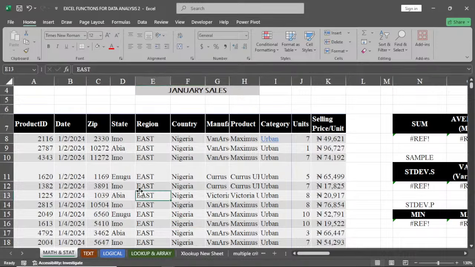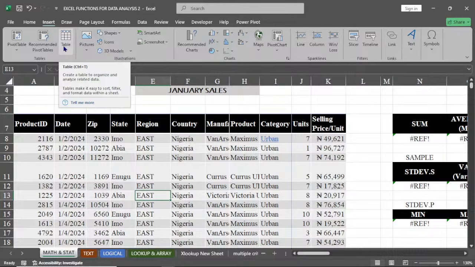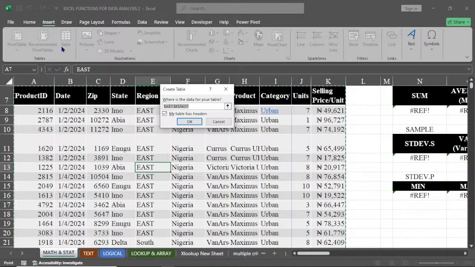Okay, so to format as a table, you can click anywhere within this place. You go to Insert, and you will see this Table here, or you press Ctrl T, the shortcut we have talked about in the keyboard shortcuts. Once I press Table, you see Excel automatically detects the range I'm working on. Let's say this is how our table is, and this shows my table has headers, and the headers are this Product ID.